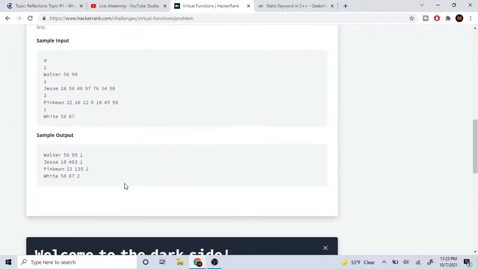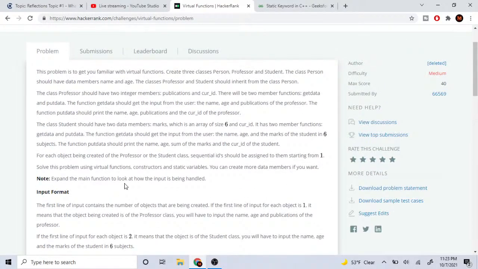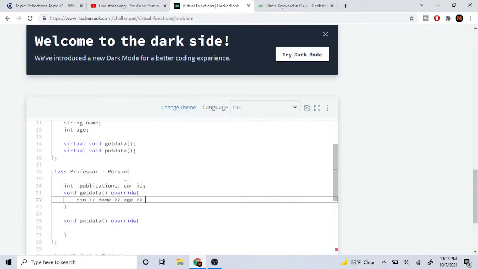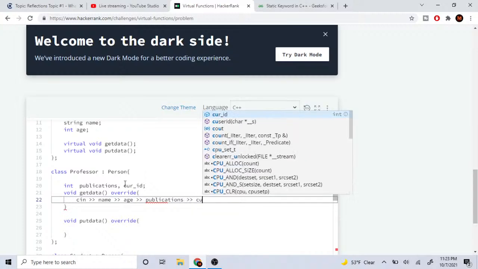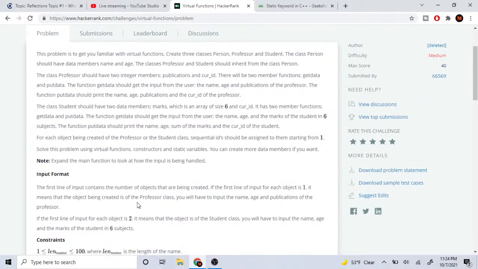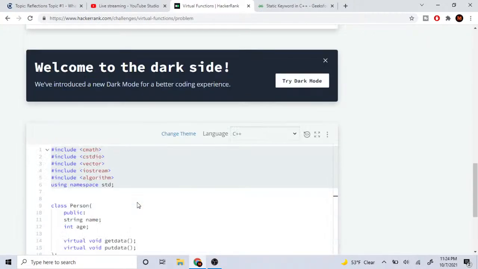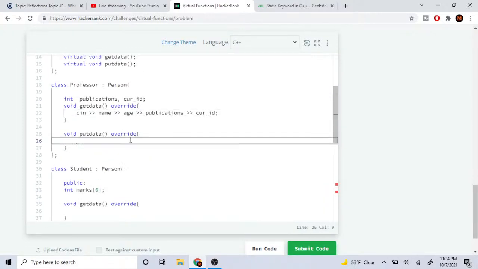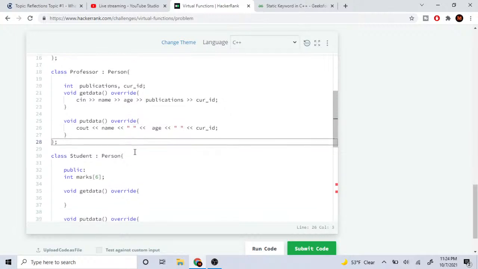What are we missing? Oh, let's get rid of this then. Get data is going to read in name, age, publications, and current ID. What is put data going to do? Print name, age, publications, current ID of the professor. Okay, we got that.